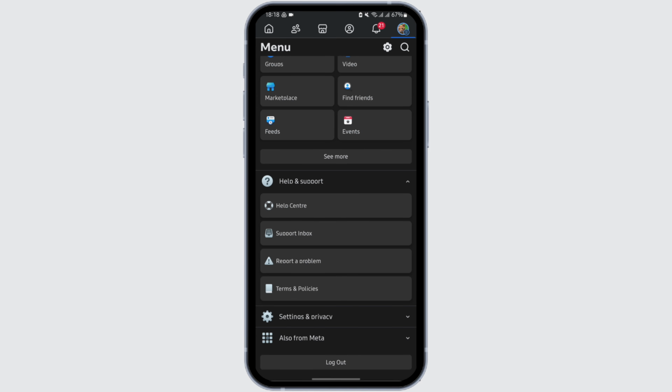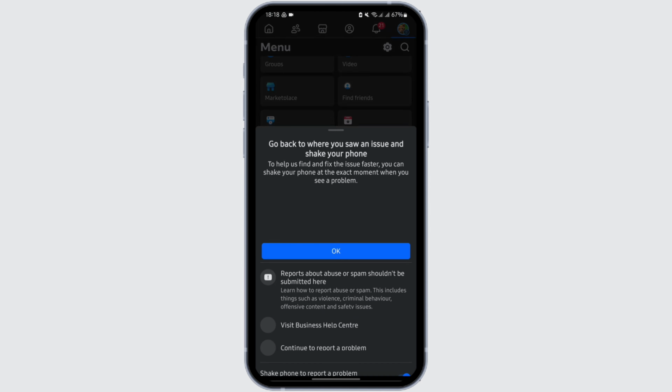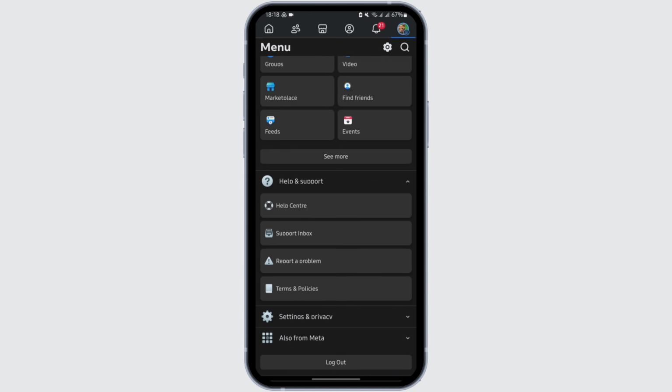As you do so, tap on Report a Problem. Then tap on OK. The only way you can fix your marketplace not working problem is by sending a report on Facebook. So let's go ahead and do that.